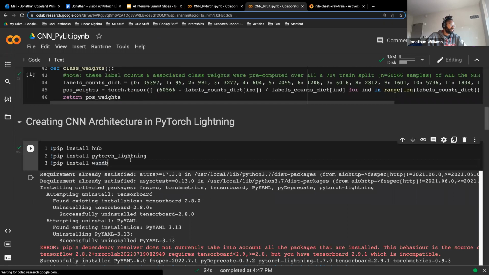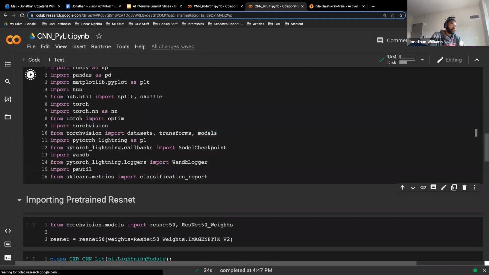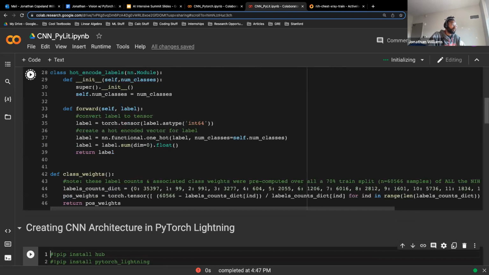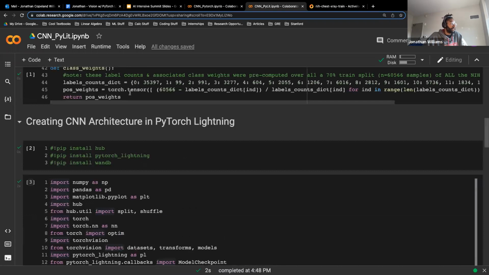Okay, let's see, everything's installed. So let's clear the output here. Let's run this cell to see if all our imports will work. Now let's reset the notebook, one second. Restart runtime. Okay, good. That was a quick error. Sometimes you have to restart your runtime in order to make sure your imports function properly.